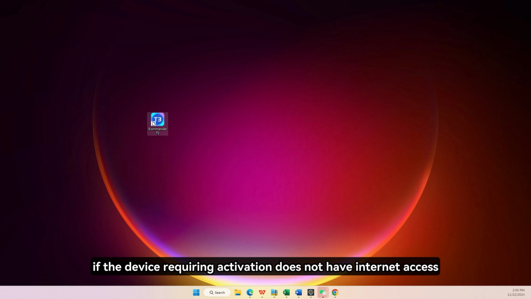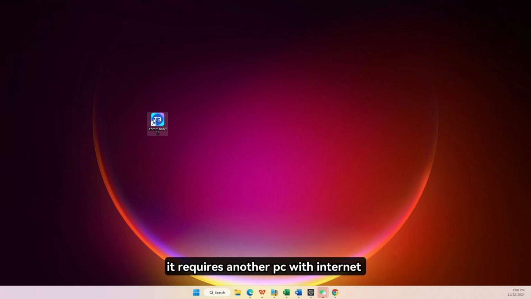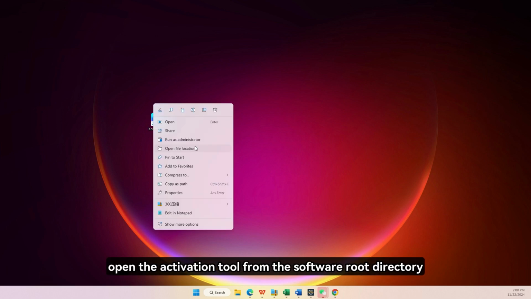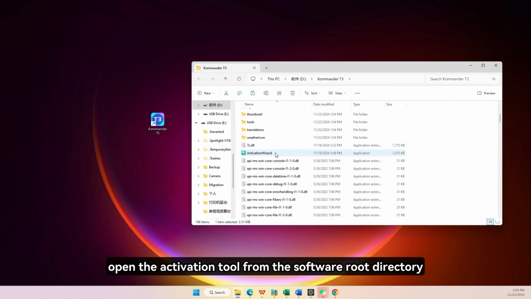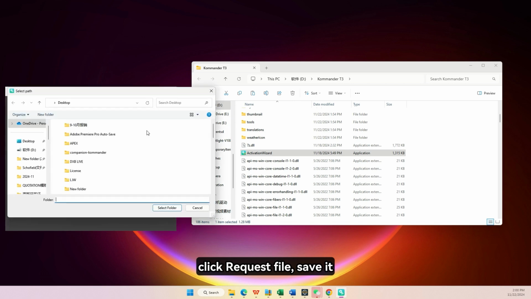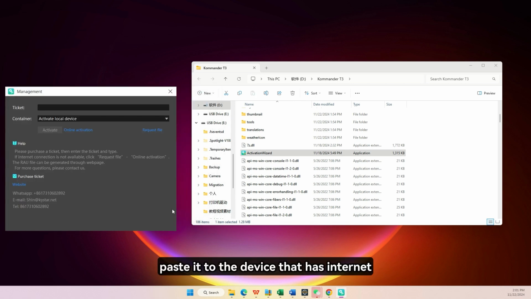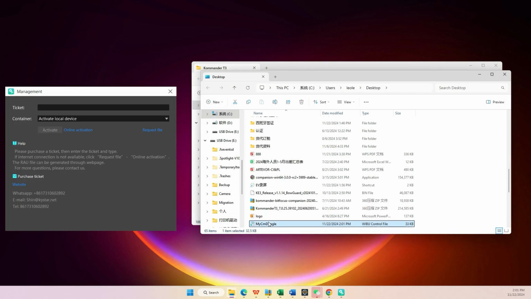If the device requiring activation does not have internet access, it requires another PC with internet. On the device requiring activation, open the activation tool from the software root directory. Click Request File, save it, paste it to the device that has internet.